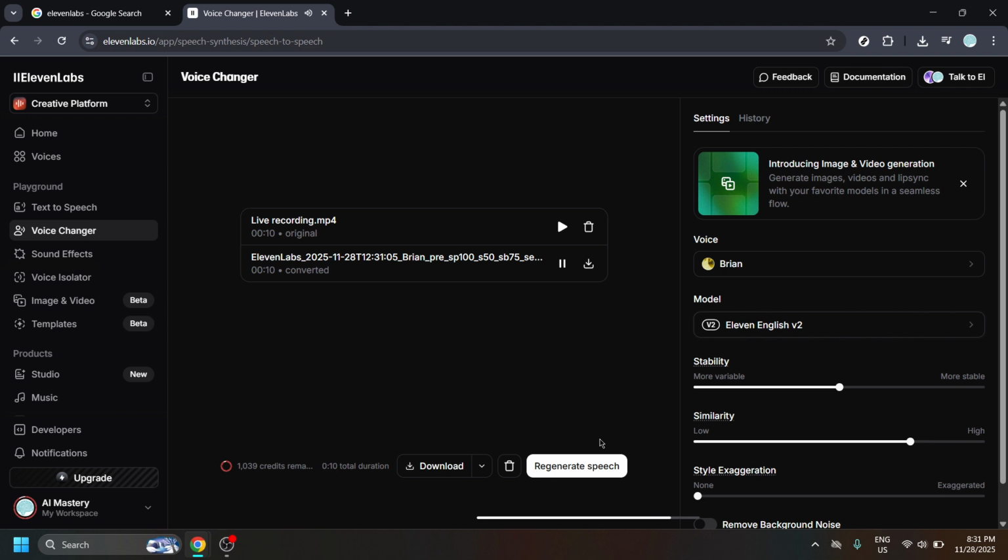Your voice is recorded, generated, and stylized using the 11 Labs Voice Changer.